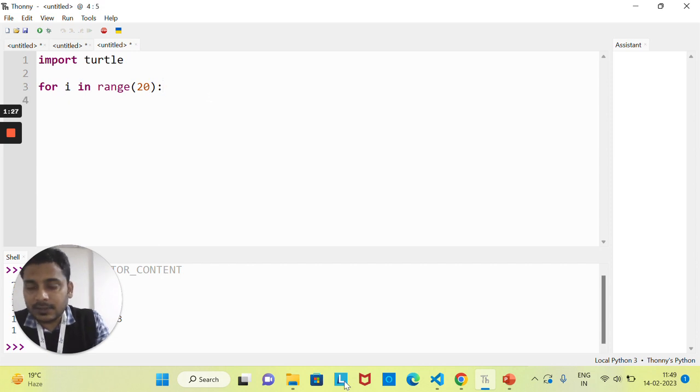Now, as in the circle spirograph we have seen, whenever you want to draw a number of symmetrical shapes, or you want to repeat a block of statements, we can use a for loop. Here, I want to repeat whatever statement I write inside this loop 20 times. That's why here I have passed the range 20. Now, there is no inbuilt method to draw a square. You need to apply some logic. You need to apply some concepts, right?